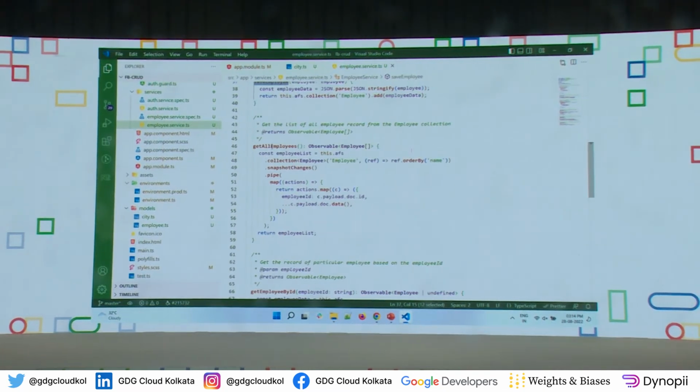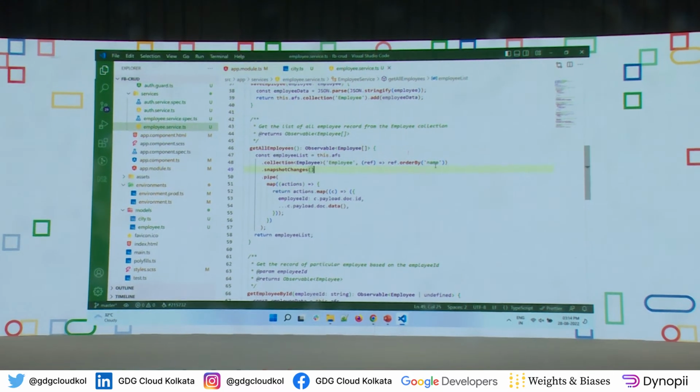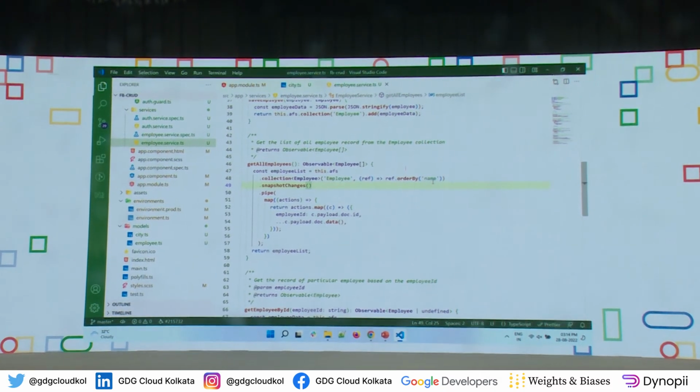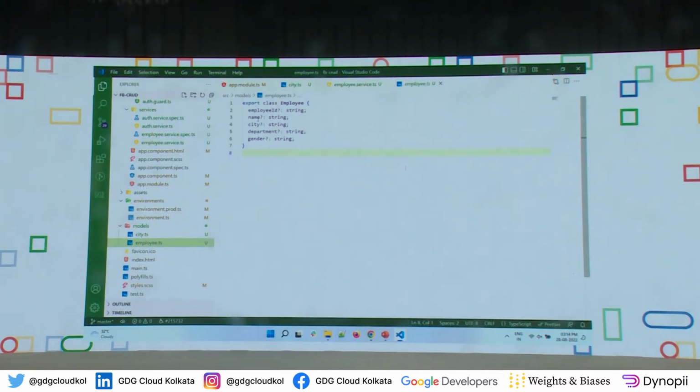Similarly, we have get all employees. It will fetch the list of all the employees, and here also I am using order by name. So it is sorted by default. Here you can use any order by name. Name is a field of the employee record. If you go to the model, you can see we have ID, name, city, department, and gender. I am going to sort using name.